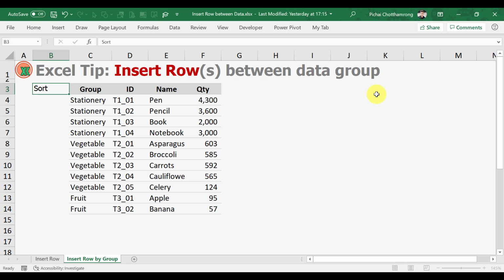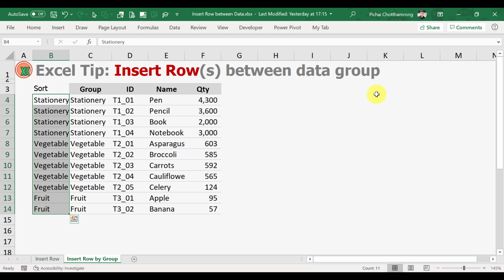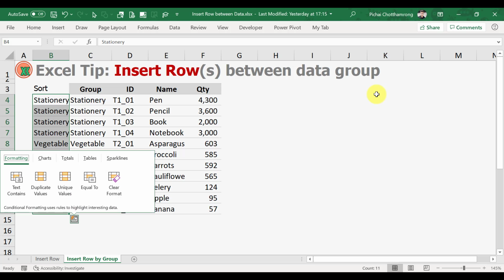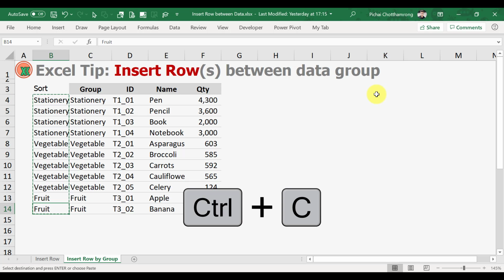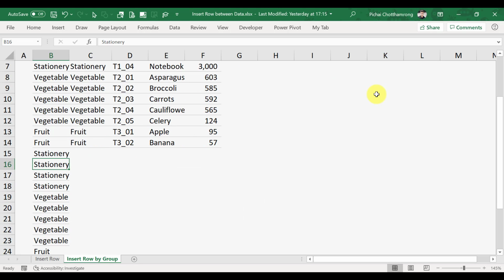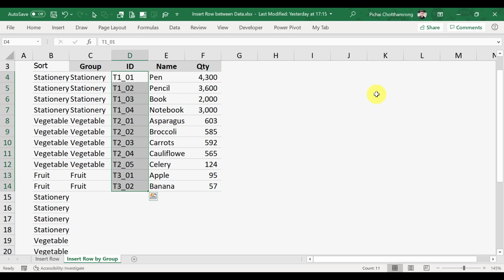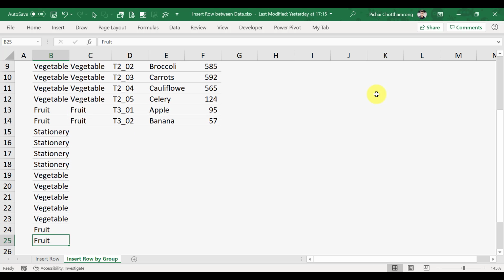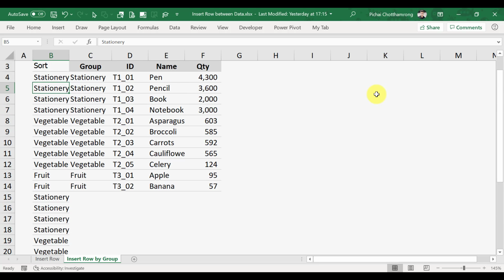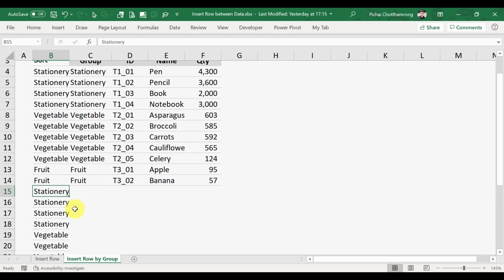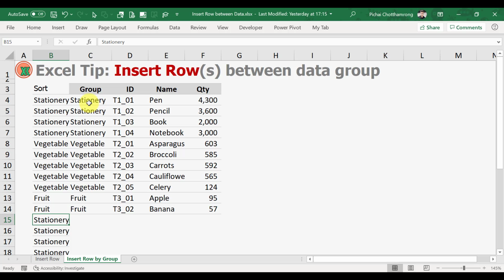The same concept, we add a sort sequence column, and then we can copy the group here, and then copy it again for another set. But actually in this case we have 11 records, but the row that we would like to insert is between groups, not between each record. So the inserted rows should not be 11 like this, it should be only 3.